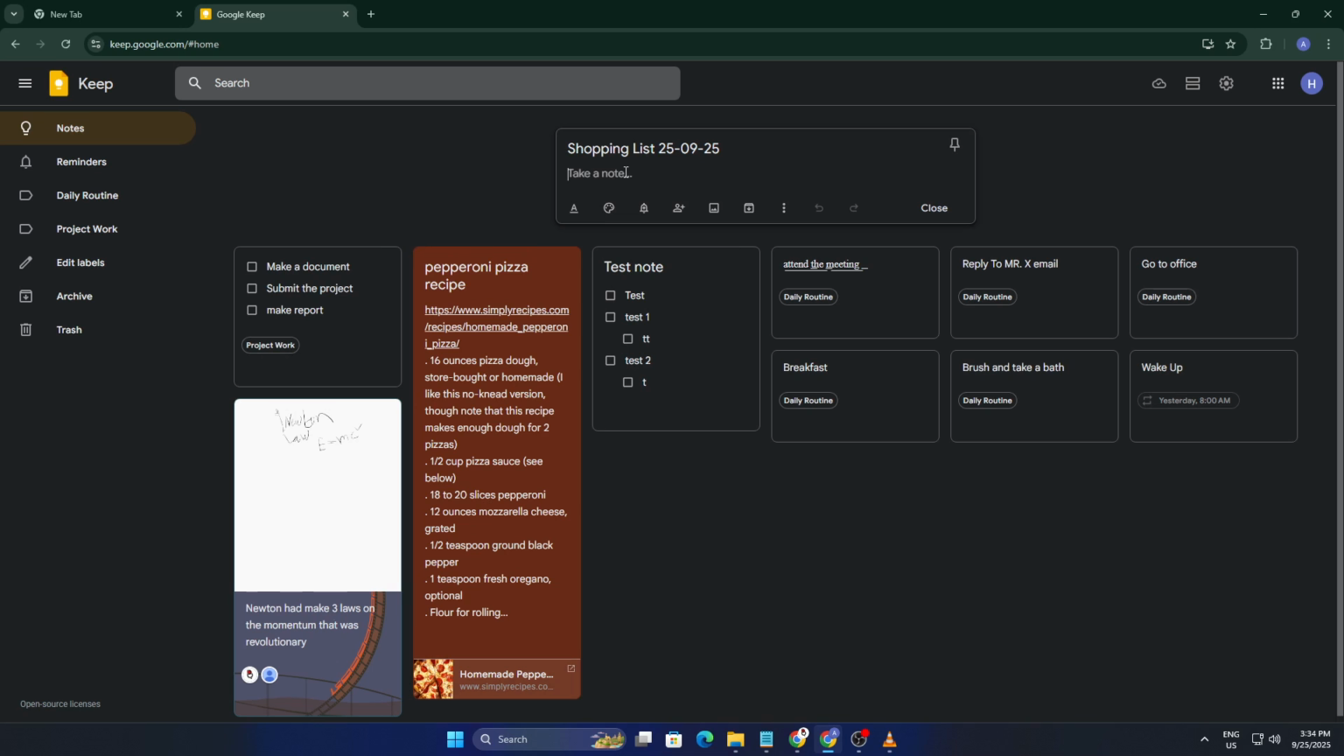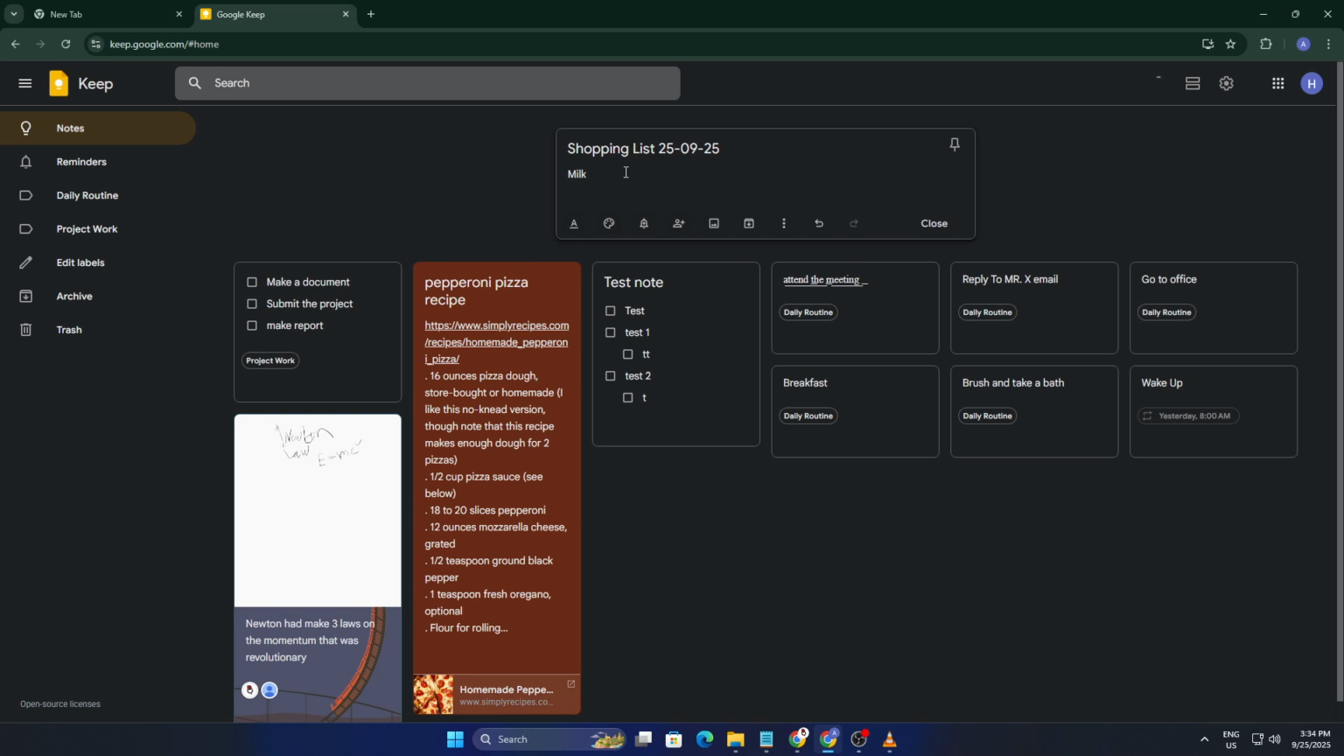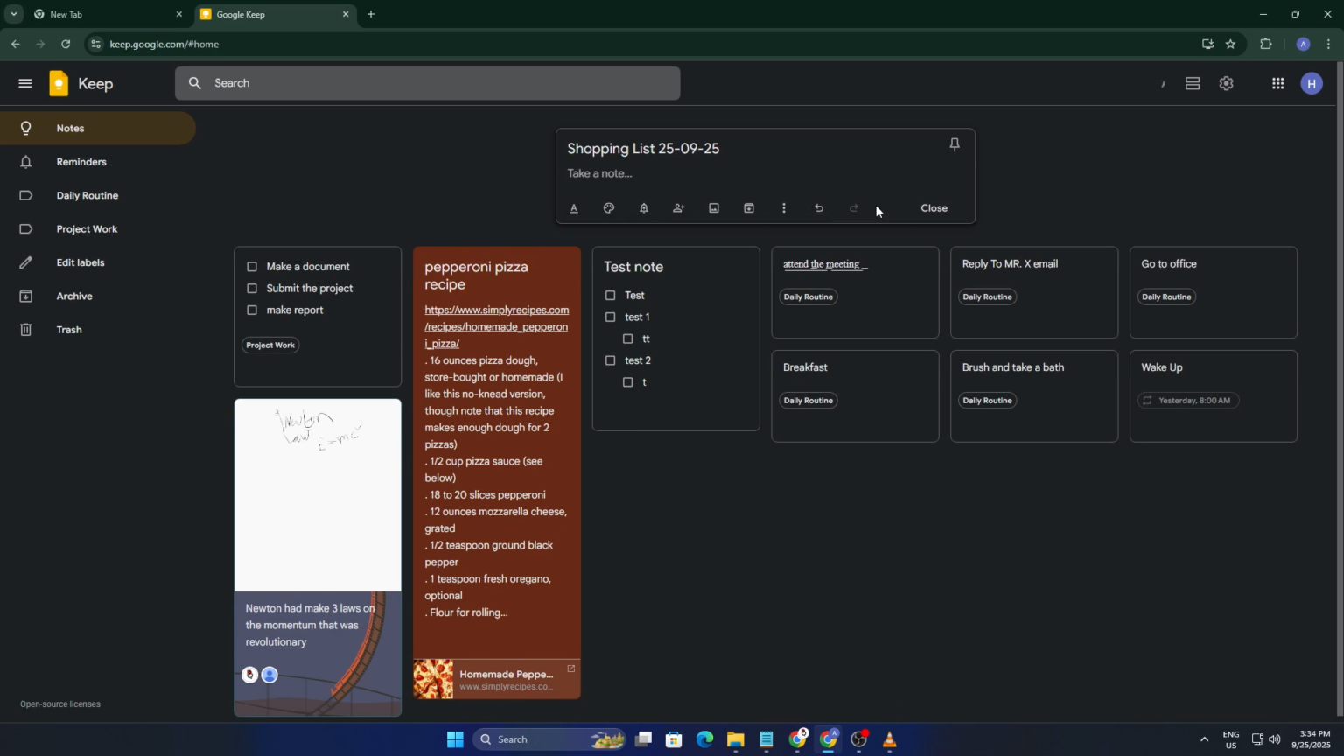One of the best features here is how flexible the list is. You can drag and drop items to rearrange them, which is perfect if you want to match the order of aisles in your local store. That way you avoid doubling back and make your shopping trip faster.